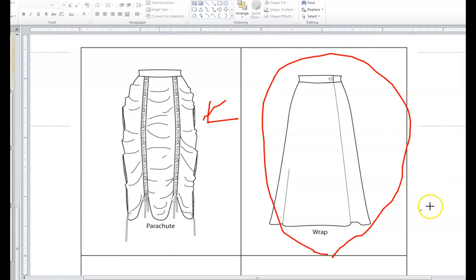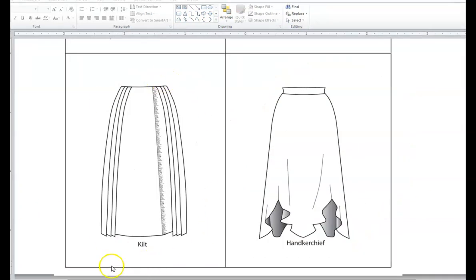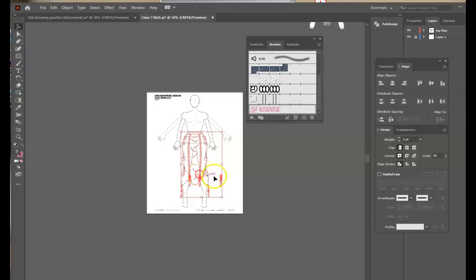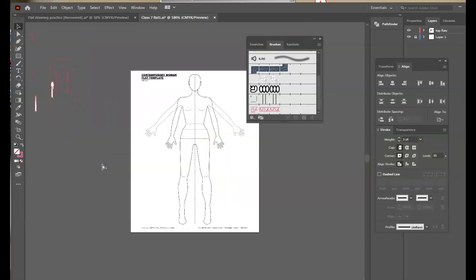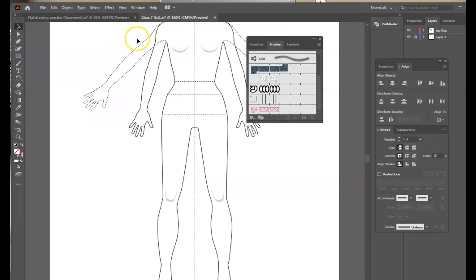Now we will draw a kilt dress. So we will draw this kilt dress, and then a handkerchief. So I will actually group before I move, and then move. And then let's draw the kilt dress.